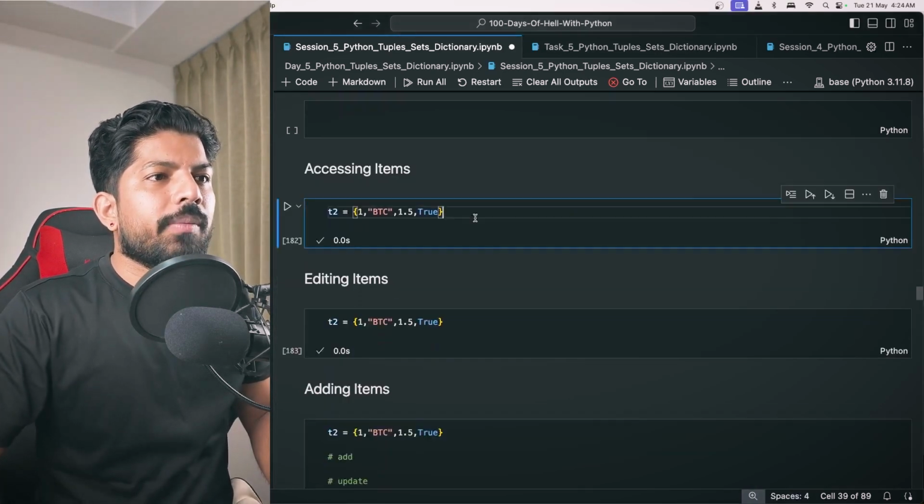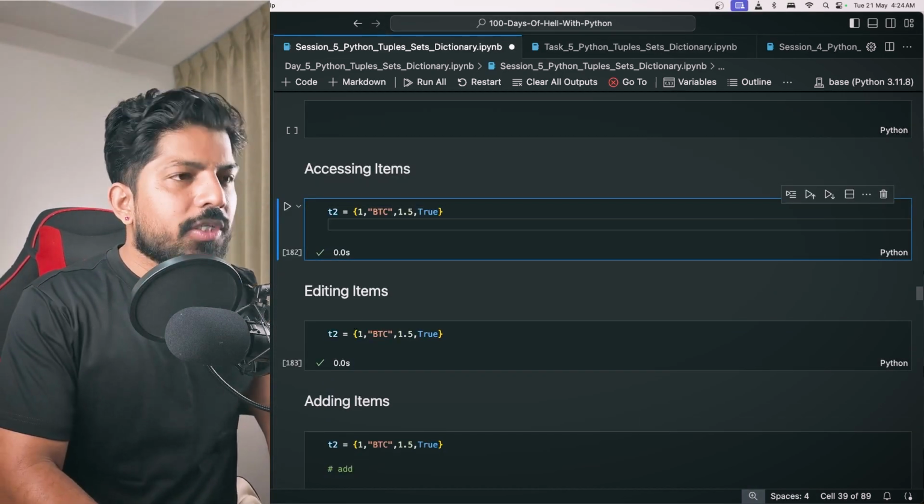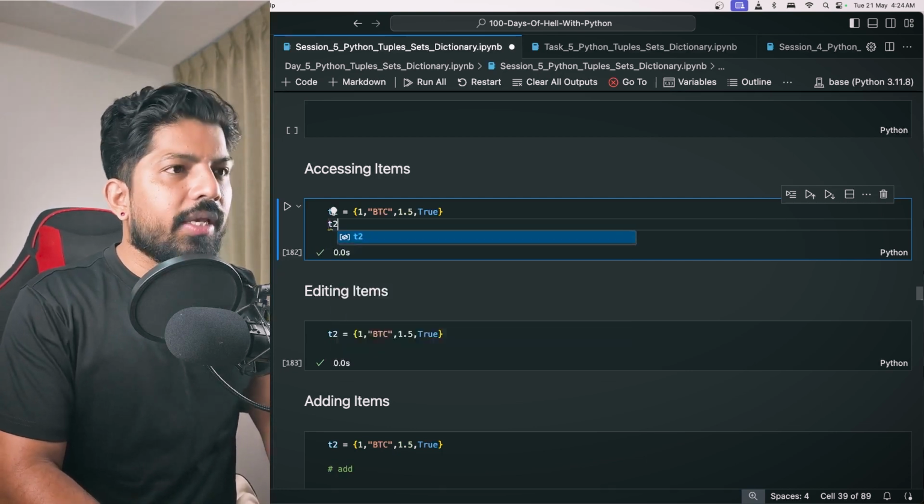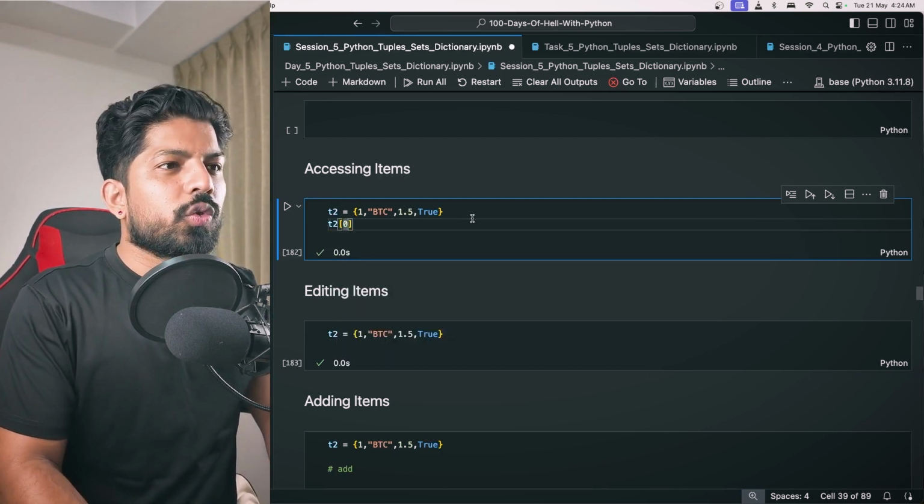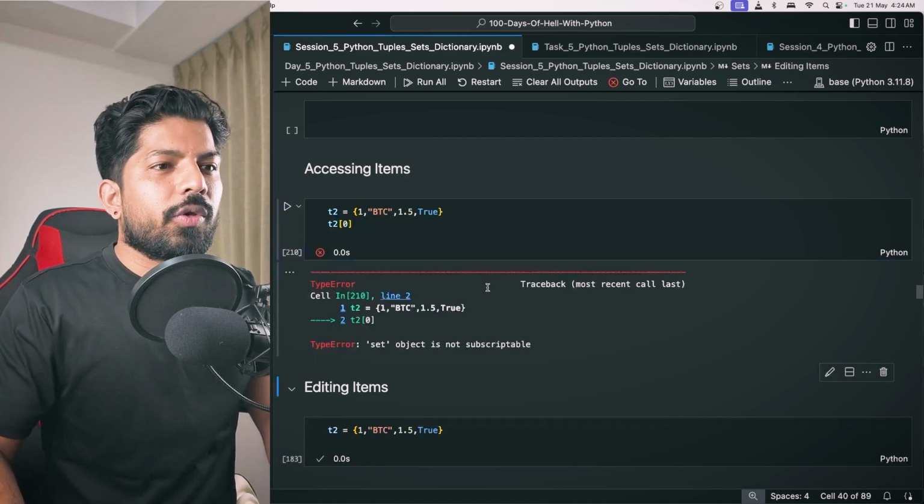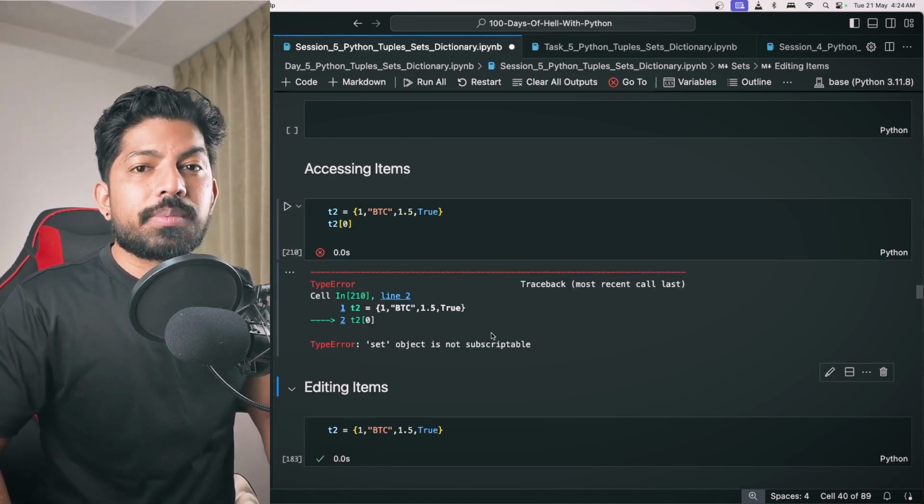So for example, if I try to access the set elements with an index, so let's say I give t2 0. Of course it will throw an error. You can see it says the set object is not subscriptable.